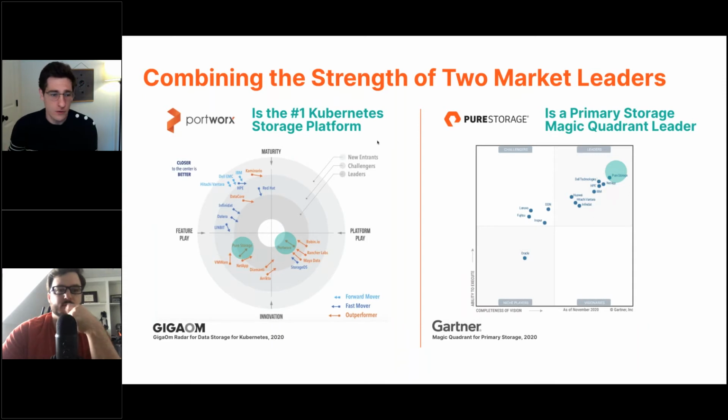Portworx is a leader in its own right within the Kubernetes ecosystem. This is a report that was put out by GigaOM last year. They subsequently did a separate report just on Kubernetes data protection, and we were also a leader in that report. But Pure Storage is a leader as well, for practically an innumerable number of years running. I should actually know the exact stat. They have been a leader in the Gartner Magic Quadrant for primary storage. They really bring a lot of innovation to the storage market, and now we're combining those two.